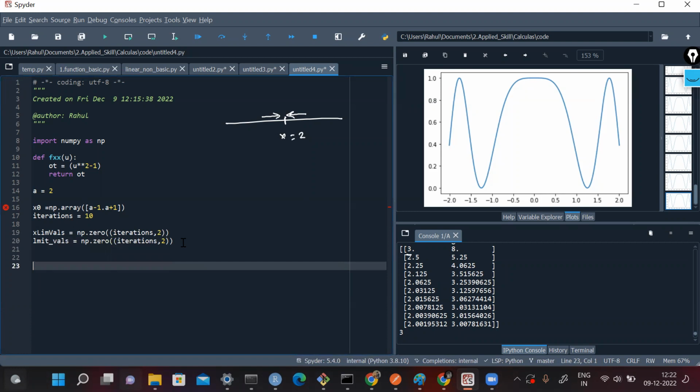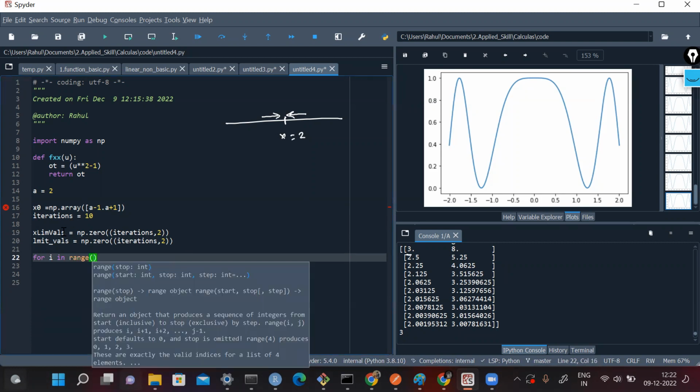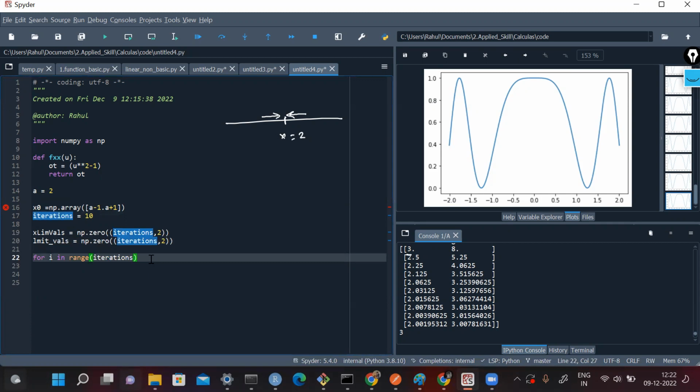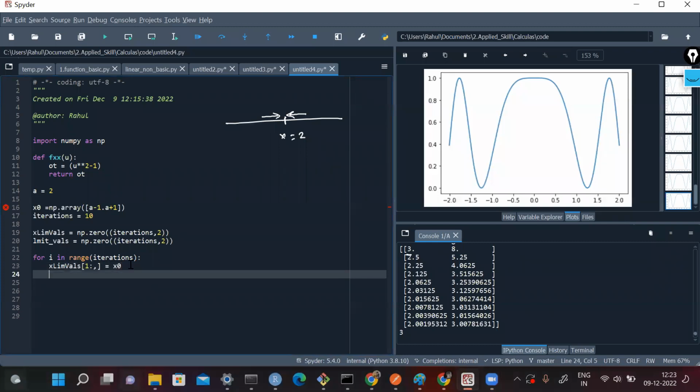Now we will iterate. That means we will take one value from the left and one value from the right and compute it, and then we will update the value of the domain, that means the value of x0. It depends on you how you are updating it. So let me implement for i in range, iterating till iterations. Here I will first take the x limit value, and then one, because x0 contains two elements, so I'm storing it into x limit. Similarly I will paste it for limit vals and x limit.